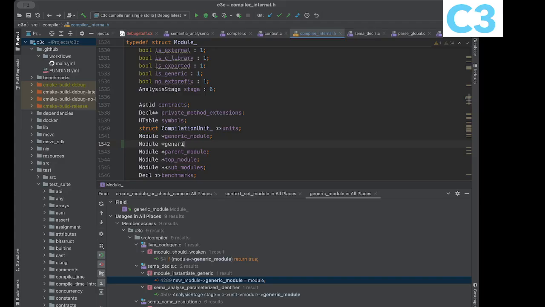Module generic, what do we call it? Twin module. I can't come up with a good name right now.